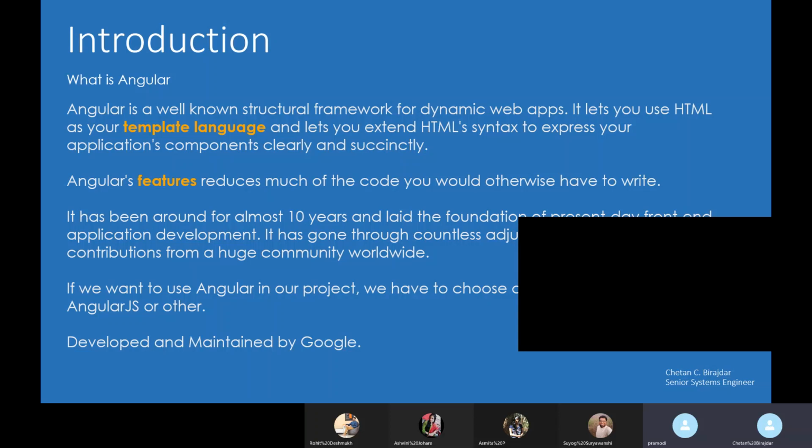Static means the content of the website does not change. For example, a corporate website of a startup. There is no user interaction in that. You just visit the website and read the content. There's no option to change anything over there. That kind of web app is a static web app. Using Angular, you can create both static web apps as well as dynamic web apps.